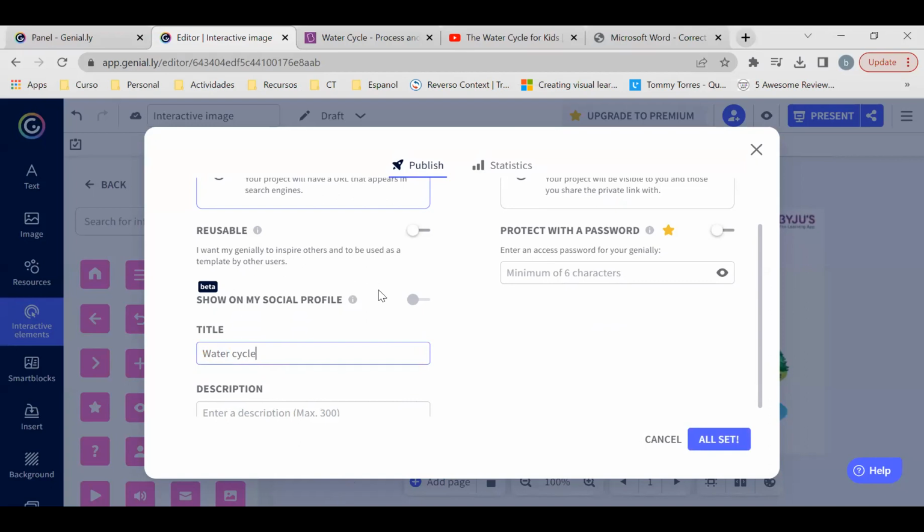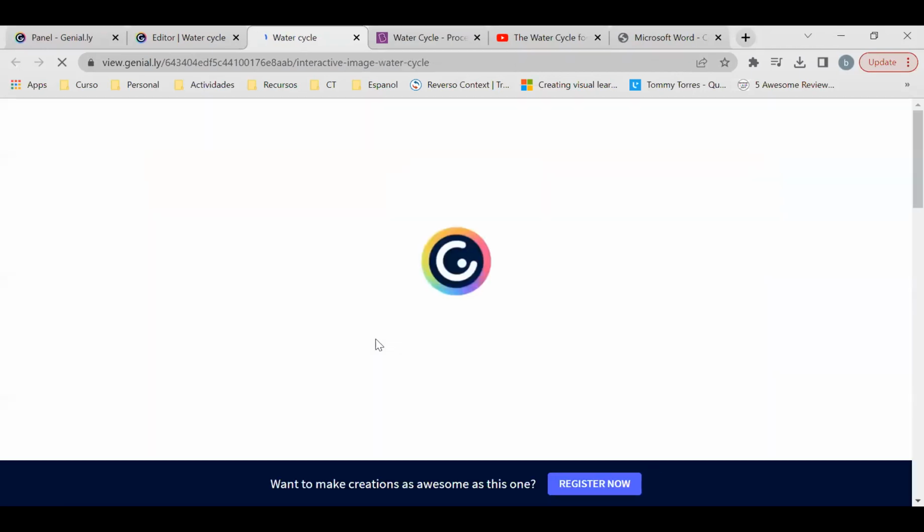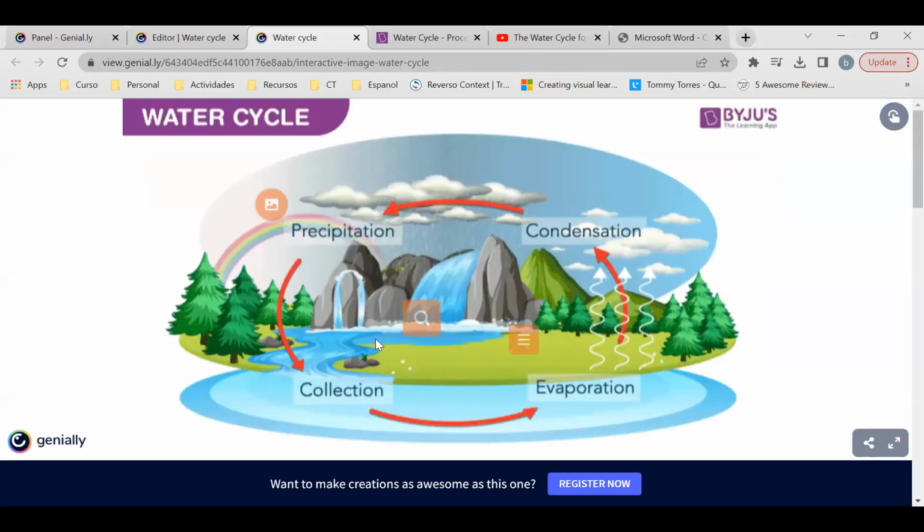So it's not just us sharing all the work. We get to see others' work, and some of the work you can duplicate and edit to make it your own work. I'll let you know how to do that as well. So we're all set. Our Genially is going to be released very soon, and this is what it looks like. Let's have a look at it in full screen mode.